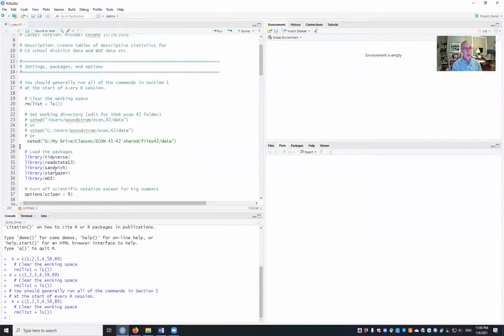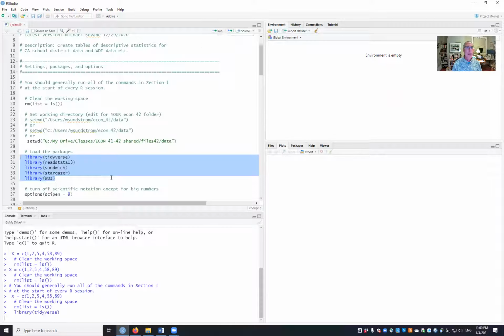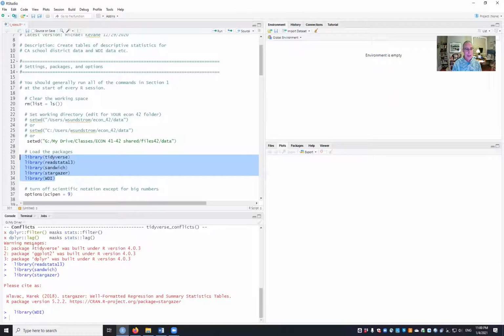In this tutorial script, we have a bunch of packages that I've already installed. You will have to install them, and I'll show you how to do that in class. But I'm going to run the library commands here to load these packages, and you can see I got a bunch of messages. There's some warning messages. The warning messages are not in red because anything's wrong.